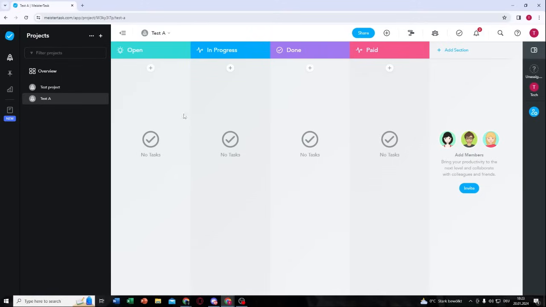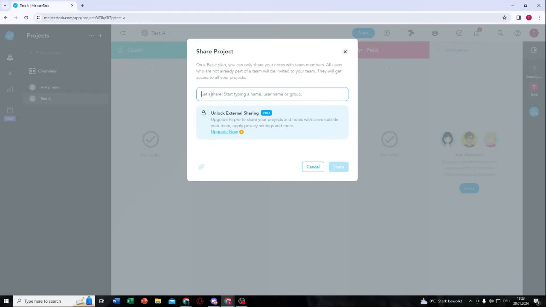But of course you don't want to use it on your own. You want to have a team. You want to have team members, and how can we add them? When we are in our project, you can see here on the right side under add sections, add members. When I click here on invite, you have the option to start typing a name, the username, or a whole group, and share the project with them.